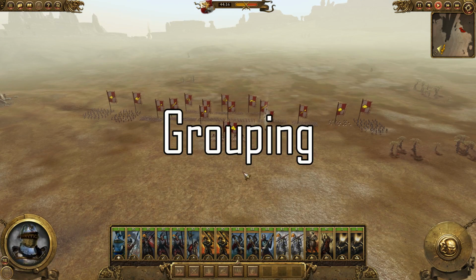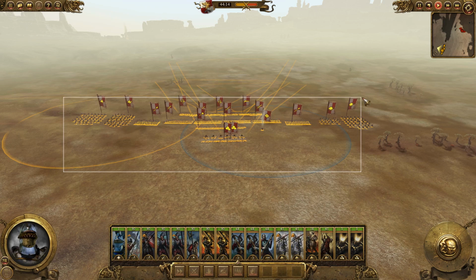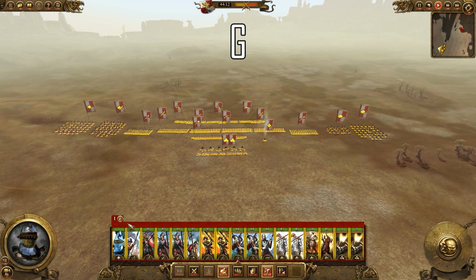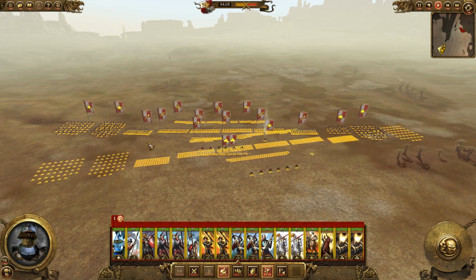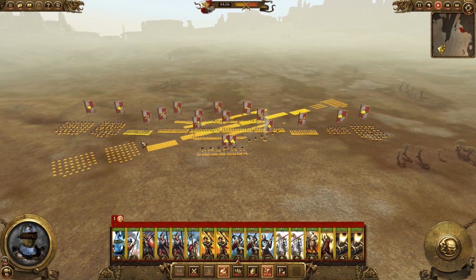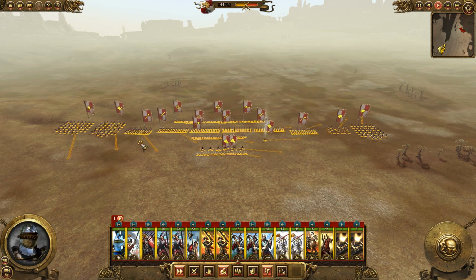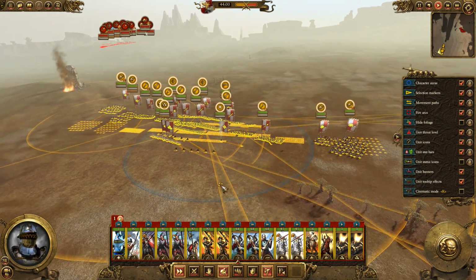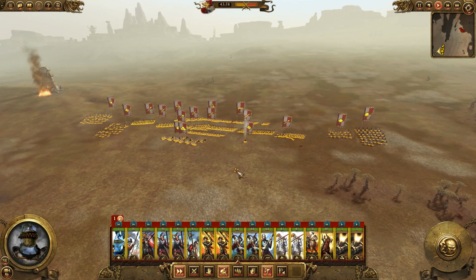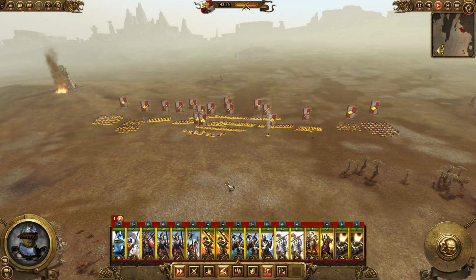Now let's take a look at groups and what we can do. If you select the units you want, press G, it will put them in a group. There's two kinds of group, locked and unlocked. If you put them in a locked group, hold the right mouse button and you can move them to wherever you want in the formation that they were in when you pressed G. So this can be useful for moving your army up initially, but when the battle begins your units are going to be kind of all over the place and this formation will become redundant.